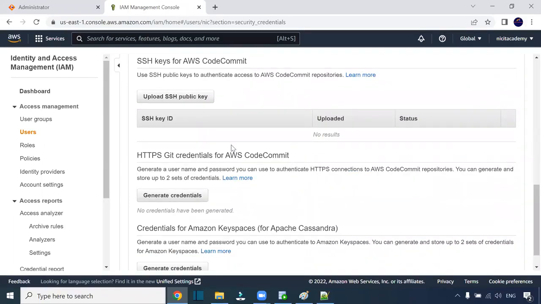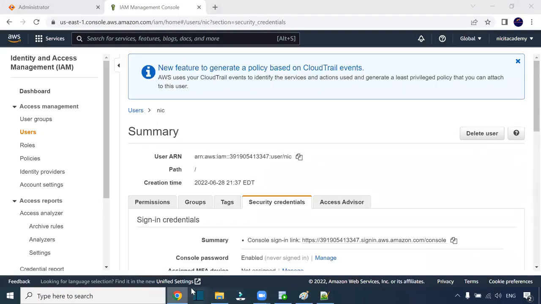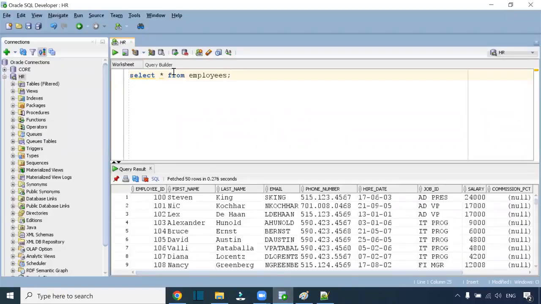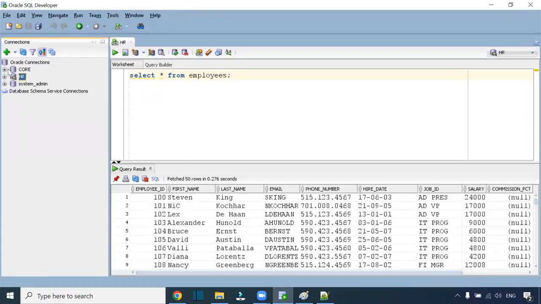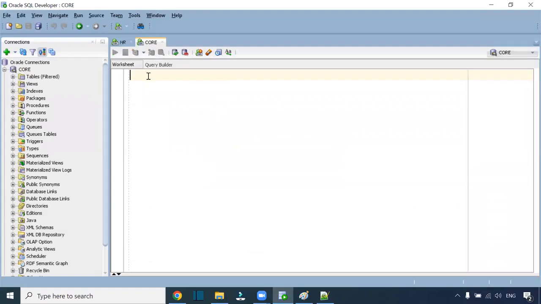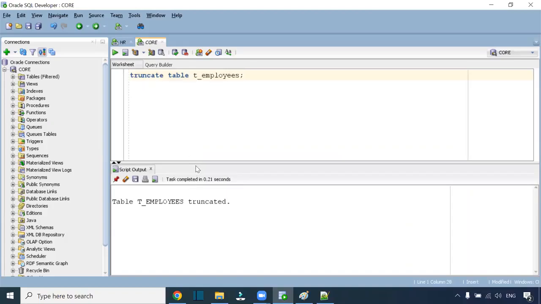Clear? So now I'm going to read the data from this S3 into a table. Into this table, I'm going to load it. Truncate table name T_employees. You can see here, it's very simple. The only thing is that we will use it the same way.